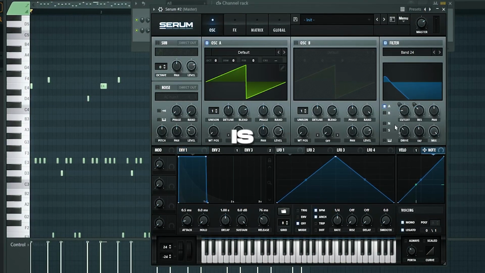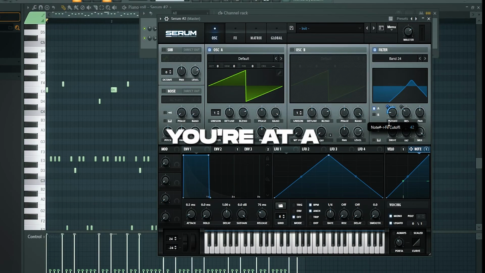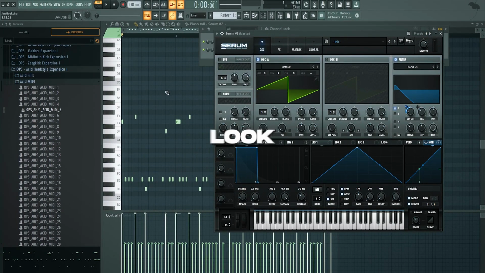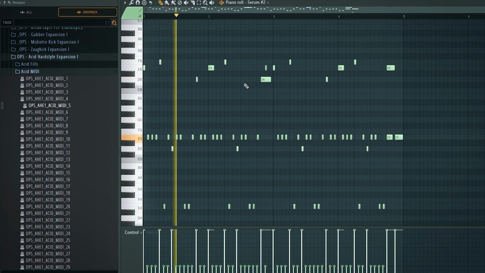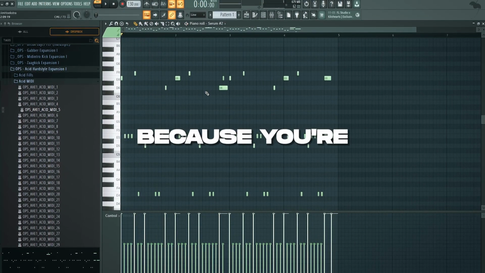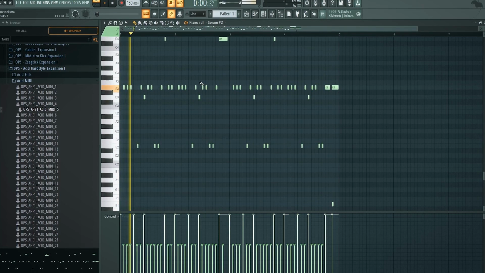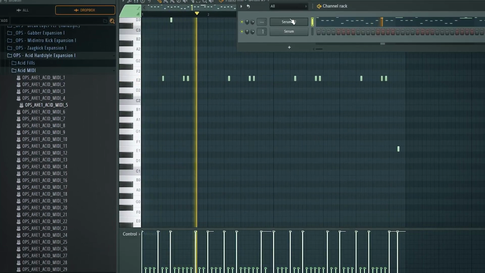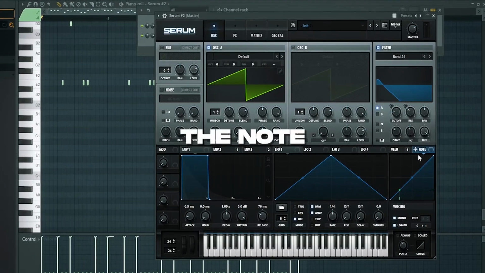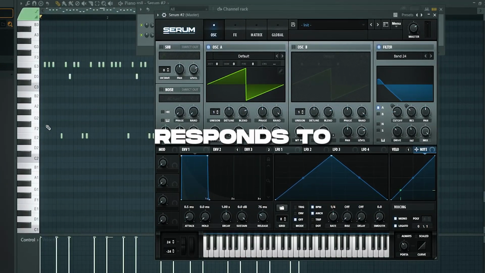And what you can also do is take the note, and just because you're at a higher note, what usually happens, look, if I take this one, it loses the power because you're not really in the low mid-range anymore, and then you don't get that acid sound like this one. So that's why I take the note automation as well, where it responds to the pitch of the note.